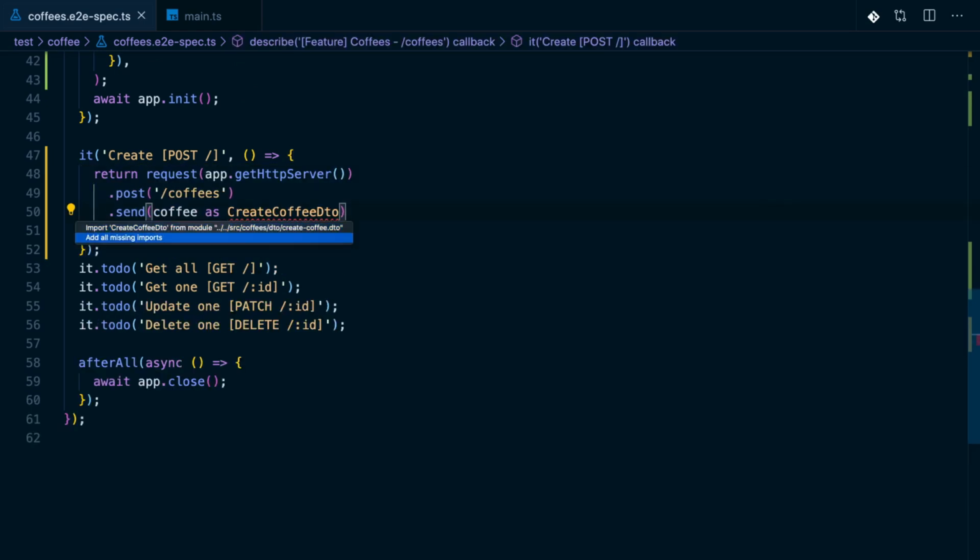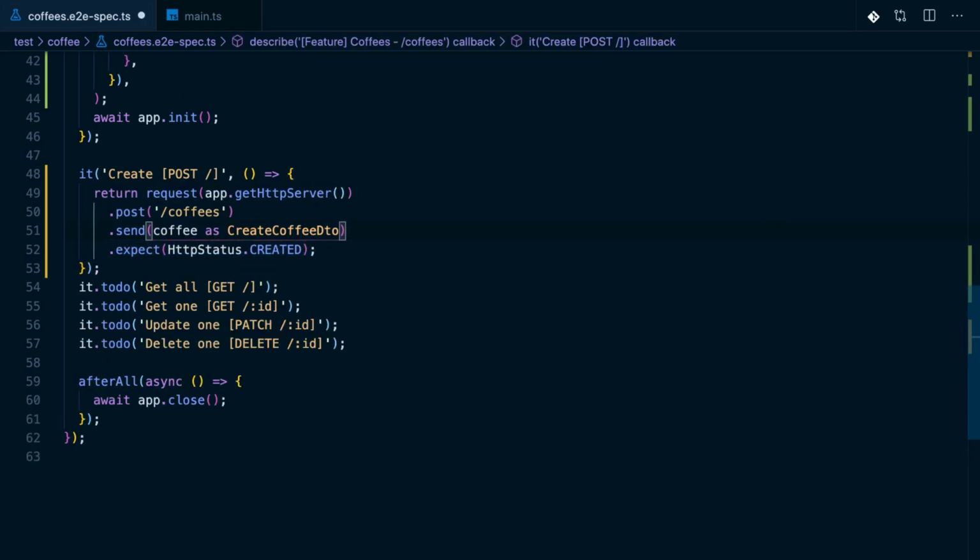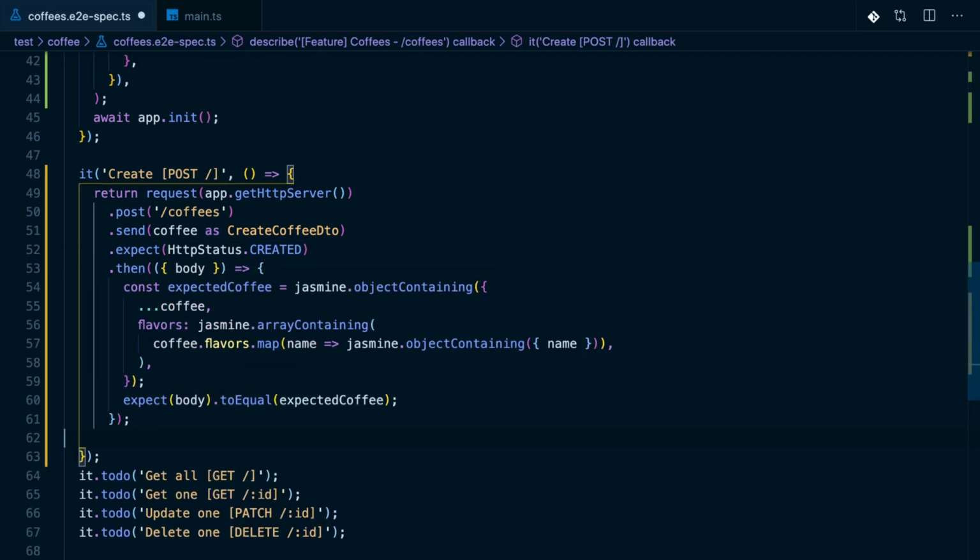In the body of the request, we must send an object that fulfills the CreateCoffeeDto class. Note we've added "as CreateCoffeeDto" for better type safety here as well. The test here is currently simple and only expects an HTTP status of created from the API call. But if we needed to test the return value more specifically, we could test it by looking at the value returned back from the promise, like so.